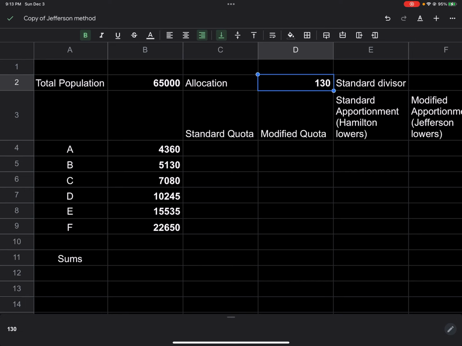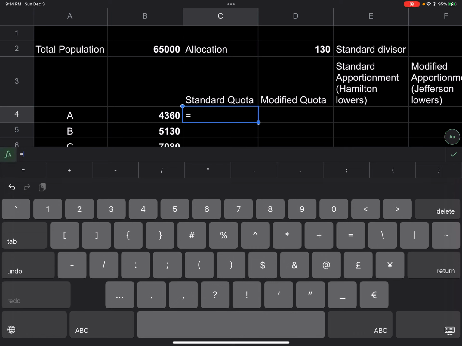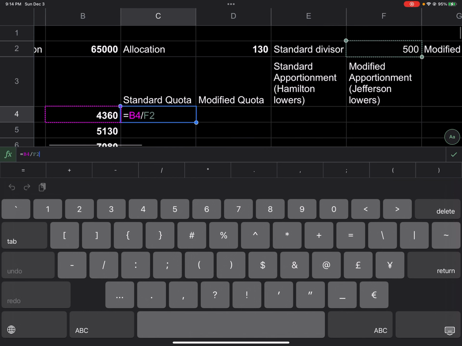Mine will not allow me to do that on the iPad, so I'm just going to have to put the formula for each one. So in order to put a formula in a field, I have to put an equal sign, and that tells that field that, hey, I got to put some kind of operation in here. I'm using for my standard quota my group population divided by my standard divisor, which in this case is 500. Okay, that's also field F2.